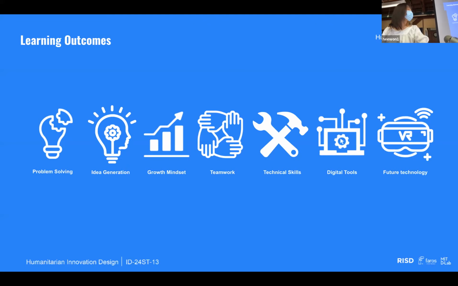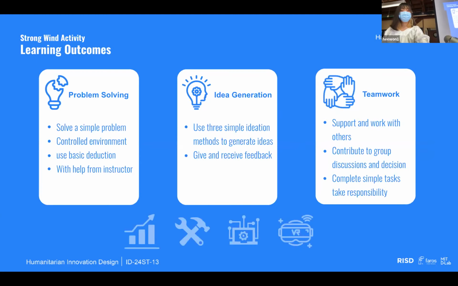So in all the activities developed, there are 7 learning outcomes which were developed by the Horizon Center staff, which we could aim to target. And in the Strong Wind activity, because the students are not used to a classroom setting and this activity is generally more fun, we decided to focus on the 3 relatively basic learning outcomes, which are problem solving, idea generation, and teamwork.